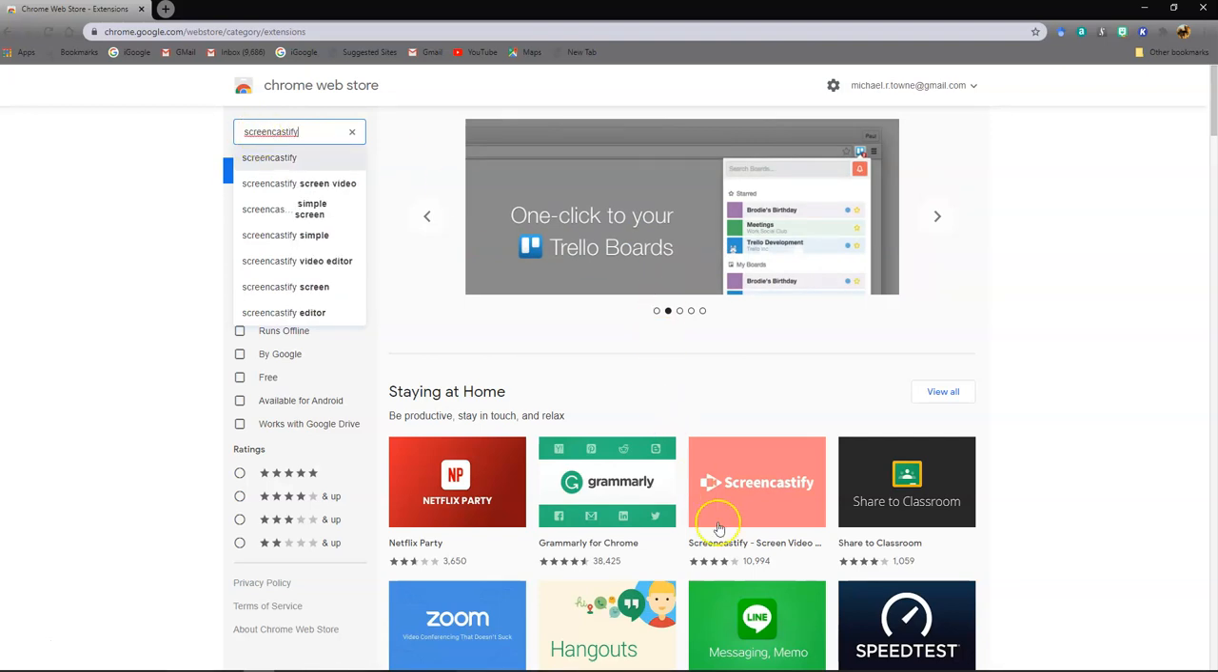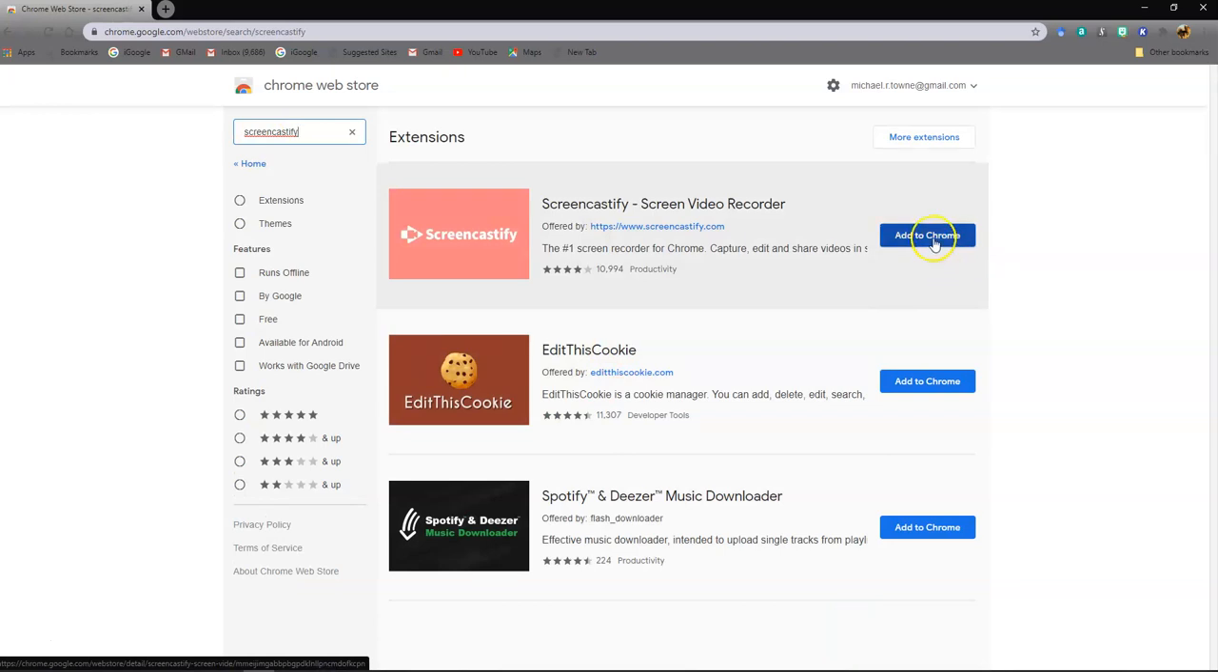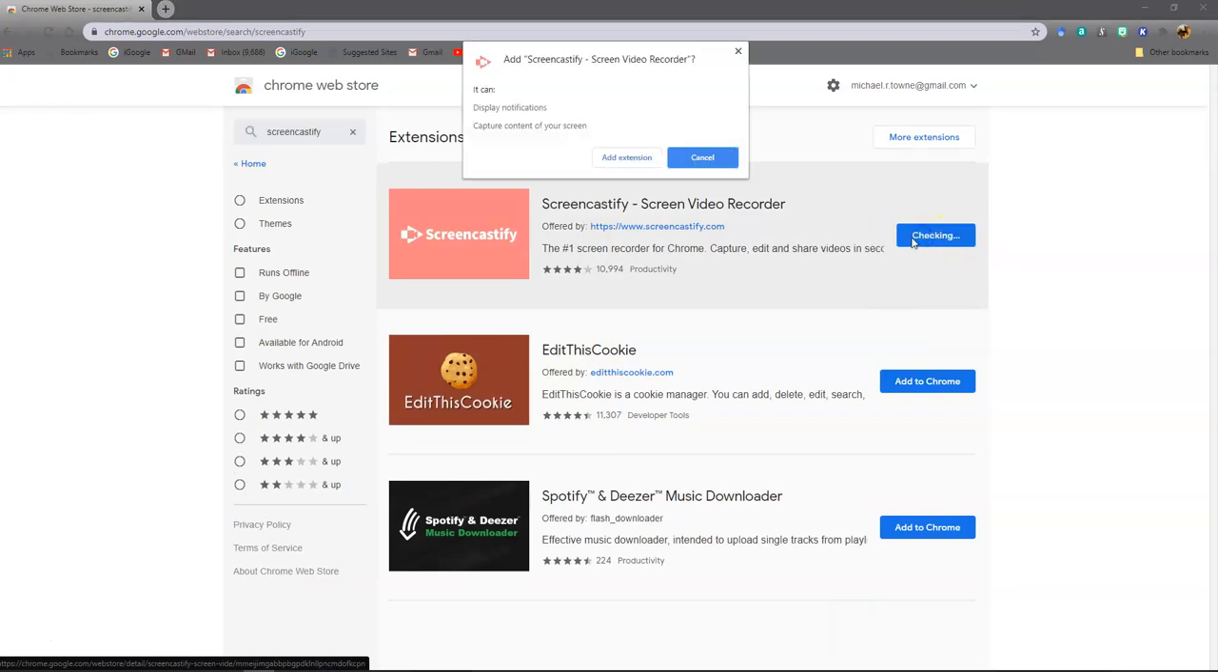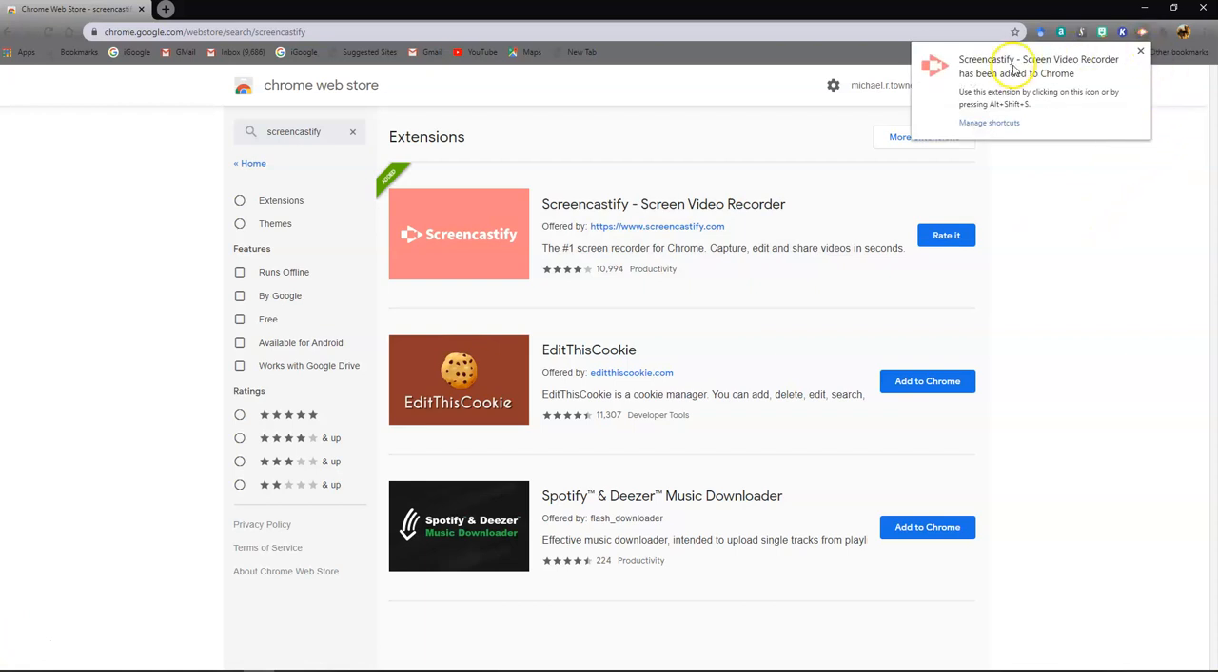It's already visible down here, but in case it's not, you search for it. It brings it to the top. And just click Add to Chrome. Add the extension. Takes it a moment, maybe a few seconds, and you'll notice ScreenCastify has been added to Chrome.